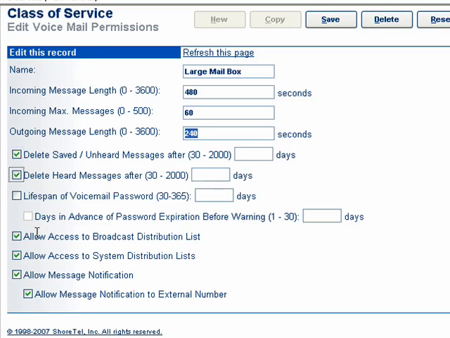This, by the way, these categories here are almost absolutely guaranteed to be new to you if you're on something other than ShoreTel 8. Lifespan of the voicemail password. Many people like to force their users as a good practice to change the password every so often. So you can go ahead and set this for, let's say, 90 days. Give them a little warning before that's going to happen. We can select how long before that expiration date they'll get a little warning indicating that they better be prepared to change it.